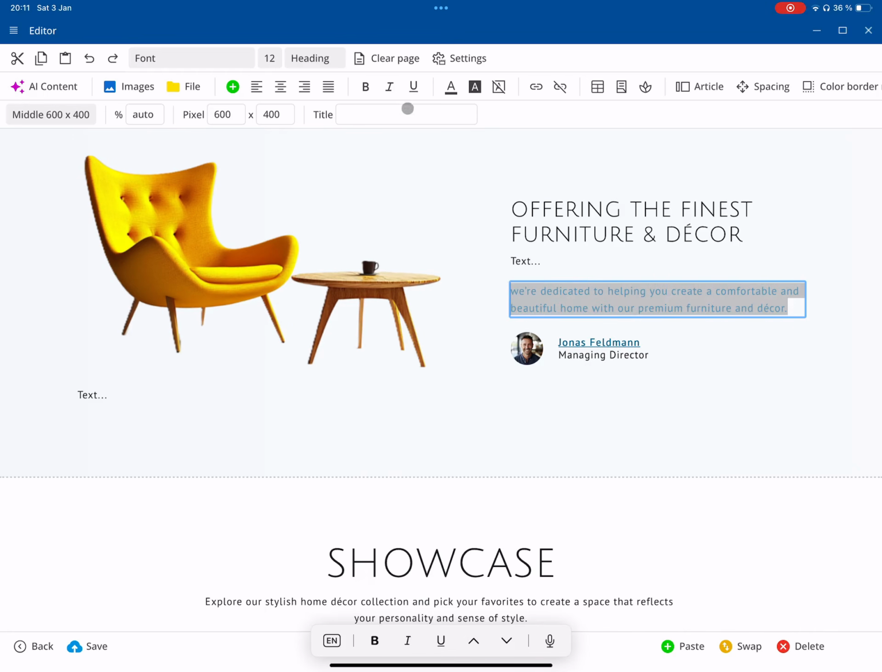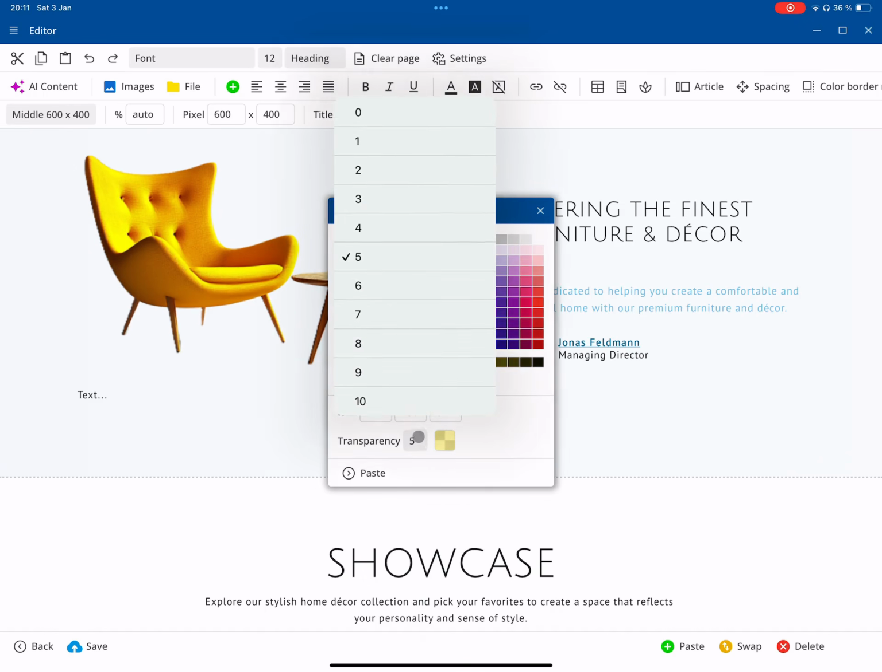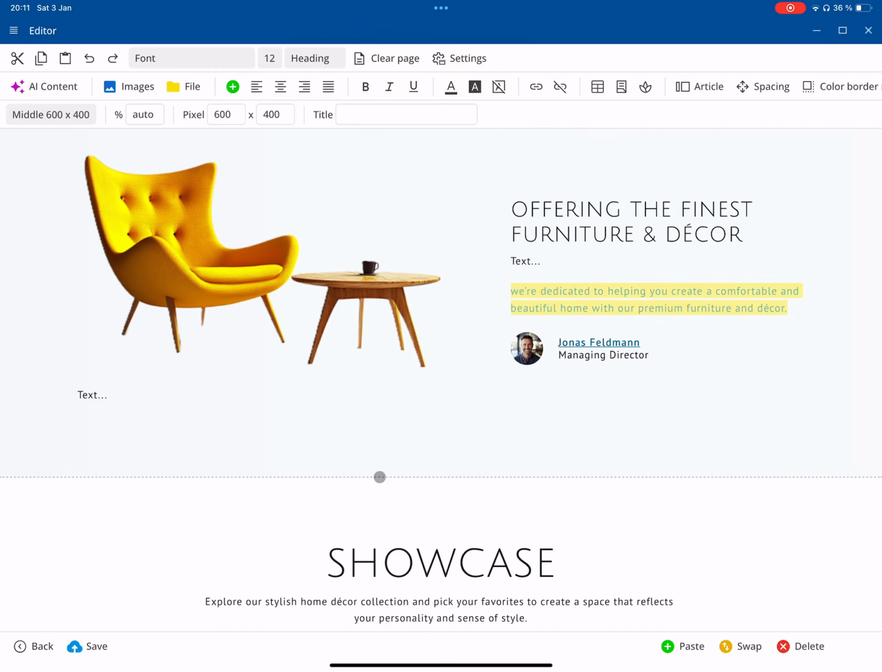These are functions you know from common word processors. Changes can be undone if necessary. If formatting has been applied, you can remove all formatting using the appropriate function.